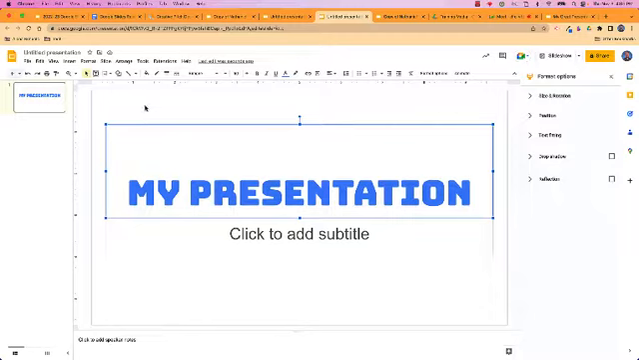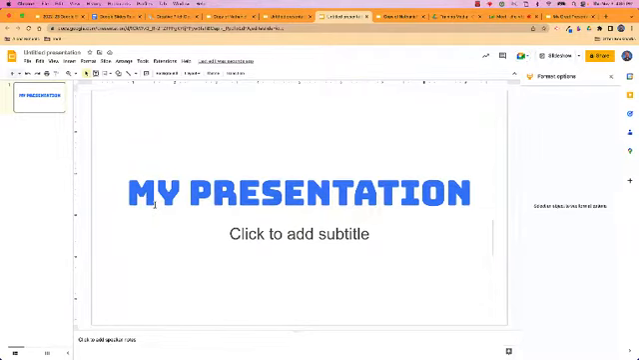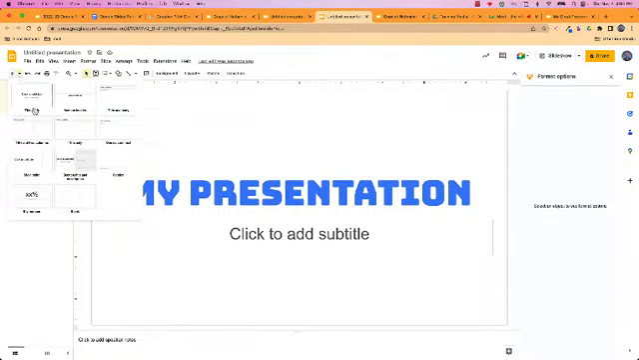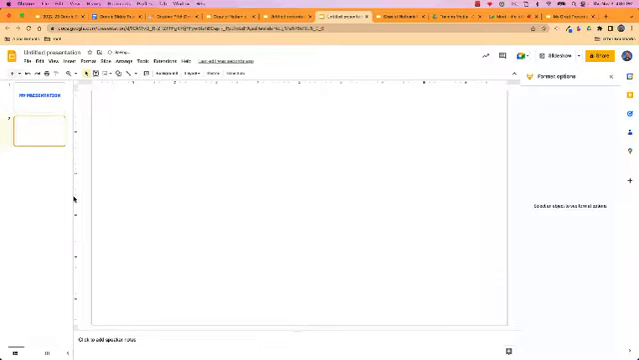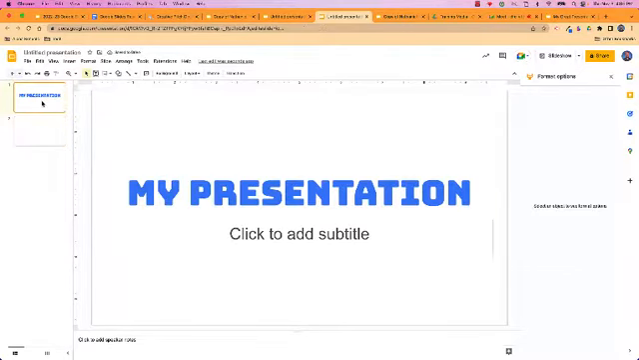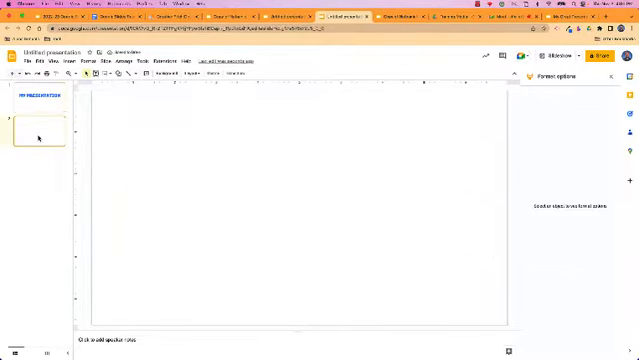All right, which leads me to my next point, and that is inserting objects. For this I'm going to add a new slide. So I'll choose the blank layout here. So now I have two. Here's my first one. Here's my second one.